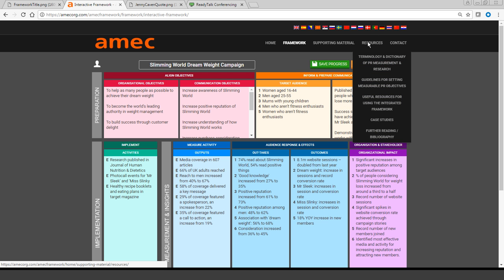For more information, there's a lot of reference collateral under the resources section of the site, which includes a taxonomy of terms, guidelines on how to set objectives, and a number of additional case studies.